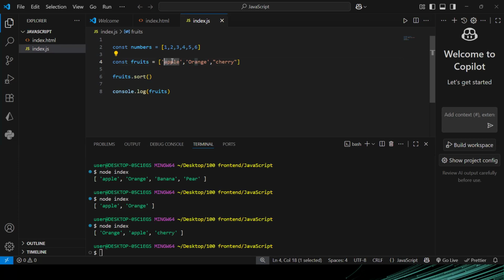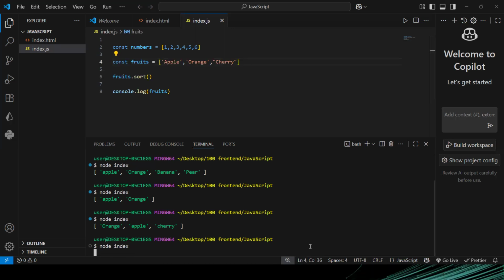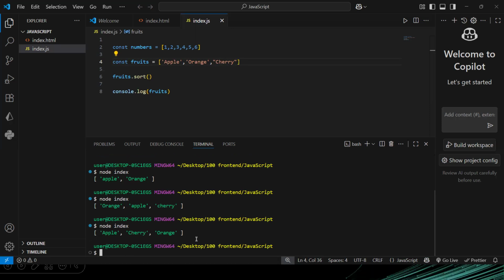But let's assume now, I believe we will still talk about strings and then comparison, okay? In this case, if I run it, everything will work the way we expected it: apple, cherry, orange.